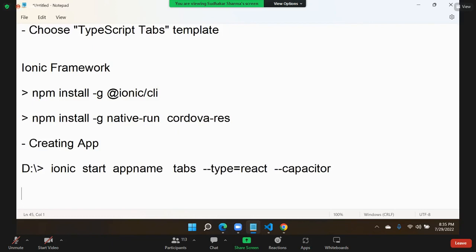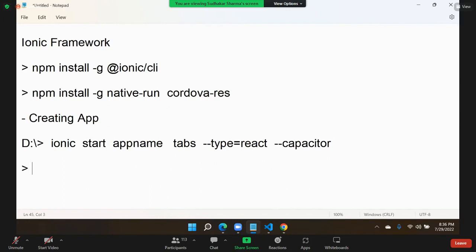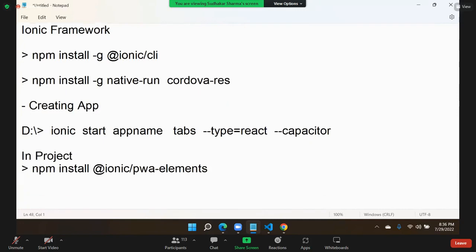So to do that, we need a capacitor actually. Ionic uses this capacitor additionally, so you have to install that. And one more is, in order to work with the Ionic framework, you need to install the Ionic Progressive Web Applications framework also. Actually, we have npm install Ionic PWA elements. You need this. You have to do this in a project, so that it will let you build progressive applications.